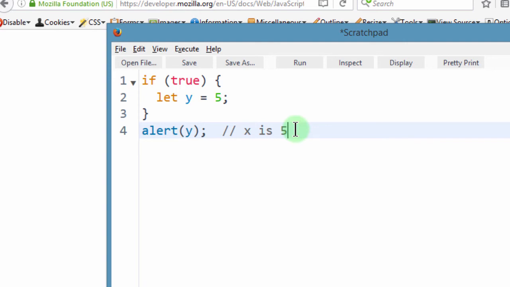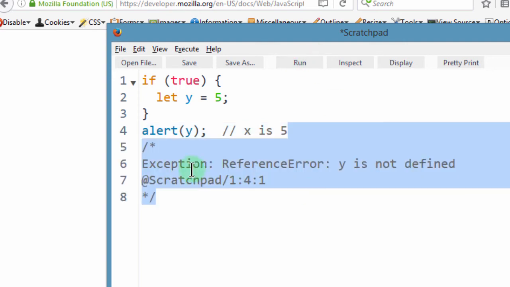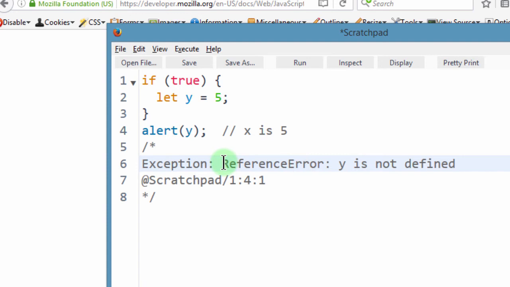Then we run this, and you will see the reference error. This is something that we spoke about: if you see the reference error, this basically means that the variable has not been declared. So if you use let to declare a variable, you can see this is a true local variable. We also have const.